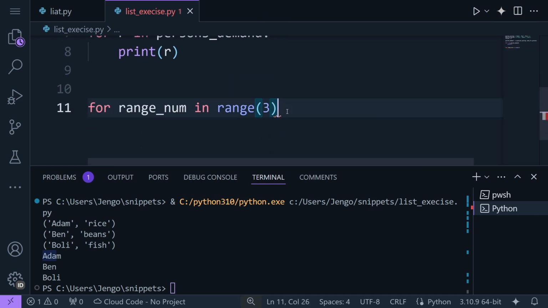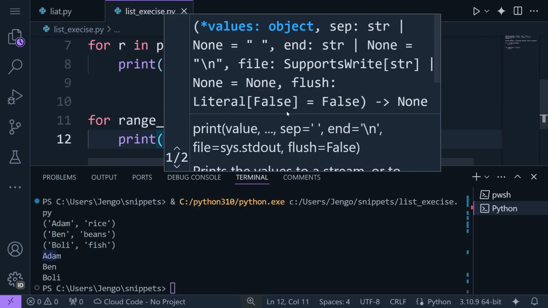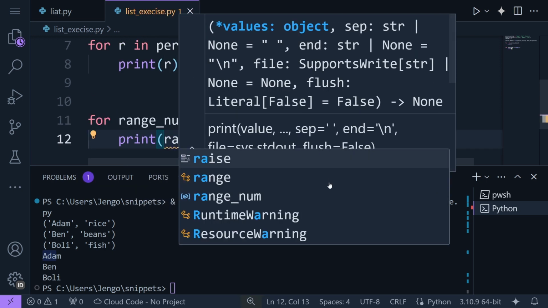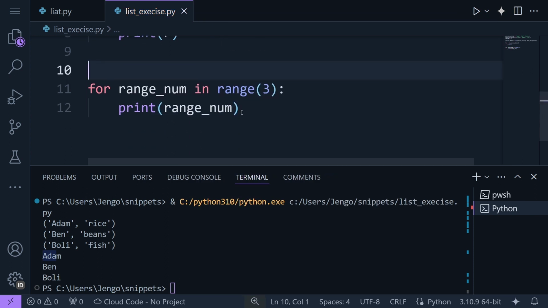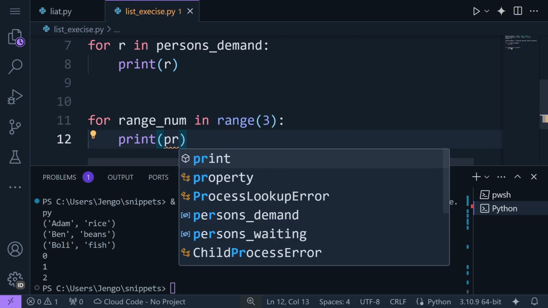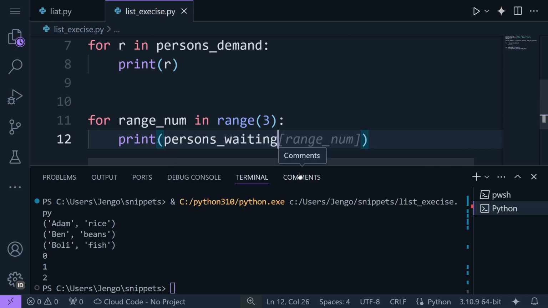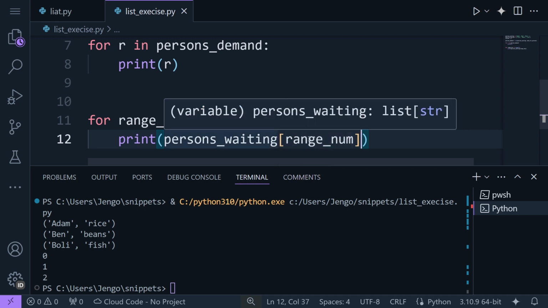And then we're going to print this range_num here. When you do this, you're actually going to be getting the numbers 0, 1, 2. But the interesting thing about this is that instead of getting the number, we could decide to pass that number into persons_waiting to actually serve as the index to persons_waiting.